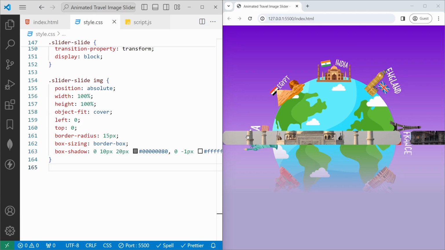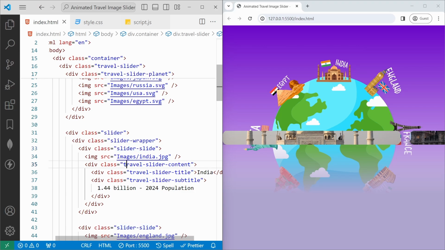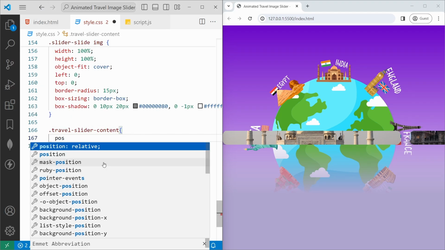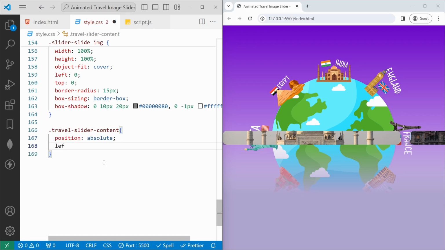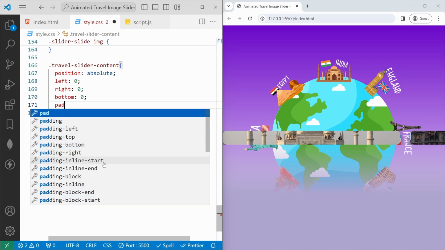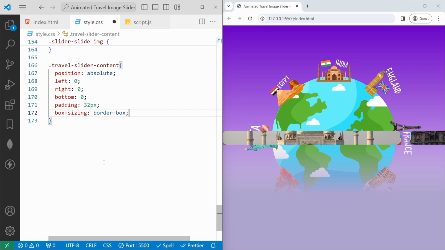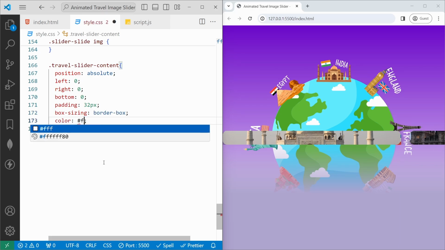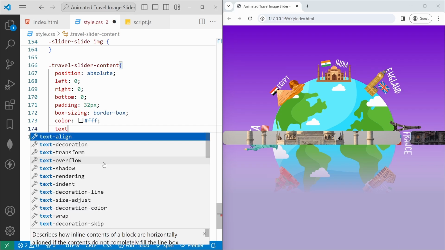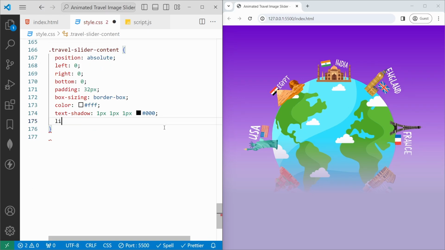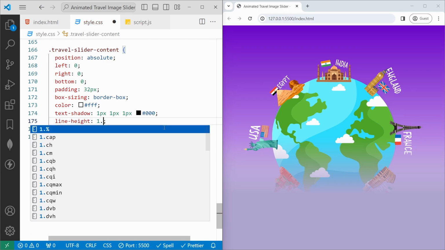So it was not fitting here properly, so we need to add the content styles to this. So again I will jump to here, and I will add the content style here. So content styles with position to absolute, and then left to 0, right to 0, bottom to 0. Then we'll add the padding, inner space, of 32 px. Then we'll set the box sizing again to border-box. I will set the color to white here, and then we'll set the text shadow to 1 px, 1 px and 1 px with the color black. So I will set the line height here to 1.25.